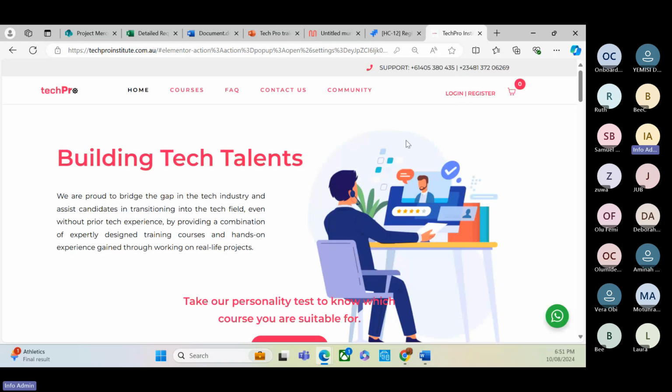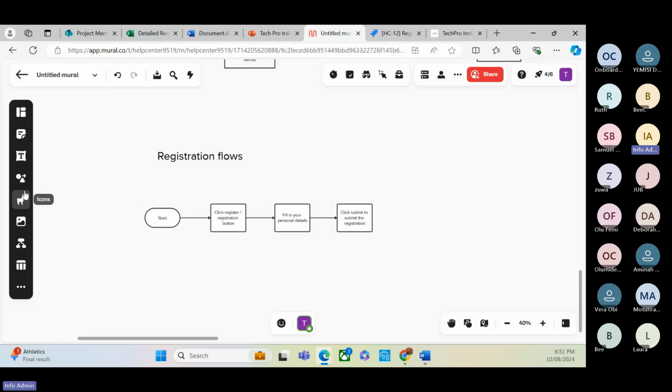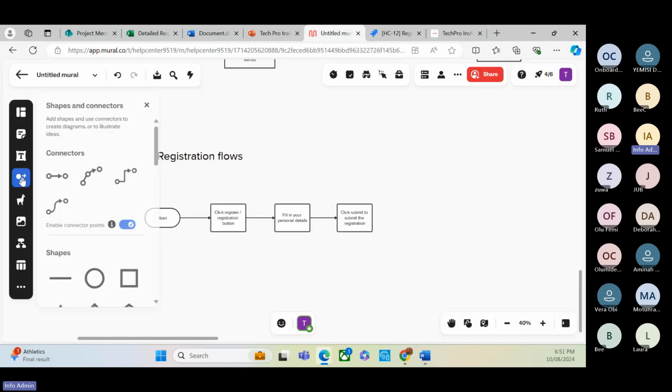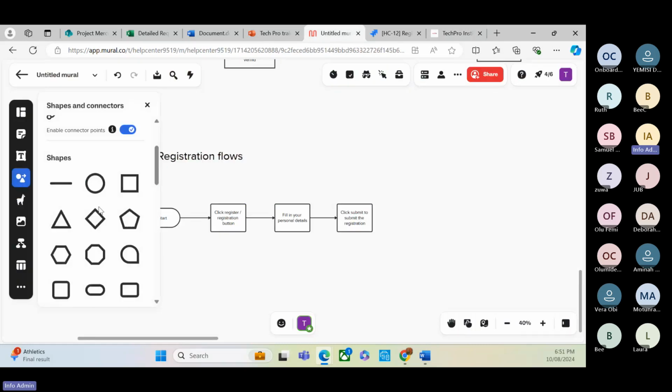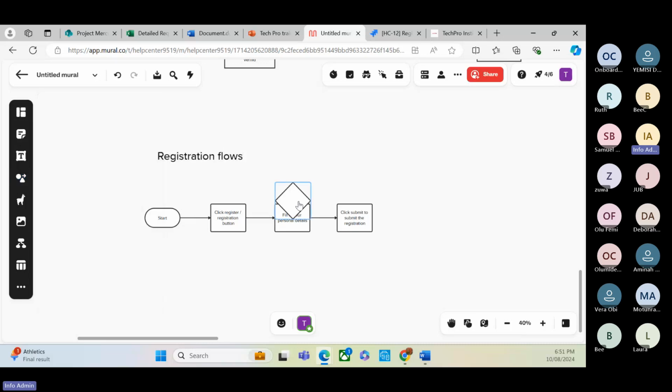So there are two scenarios there. When any of the validations is not met, what should happen? Not register. When all the validations are met, then you should be able to register. So to illustrate that, what do we use? We use what we call a decision tree. And how do we illustrate it?